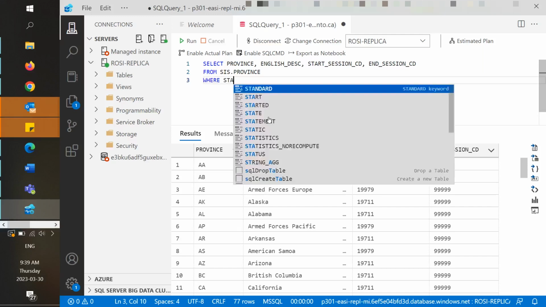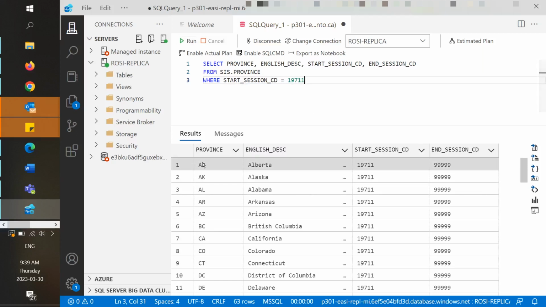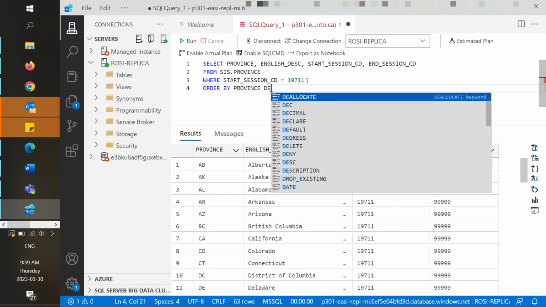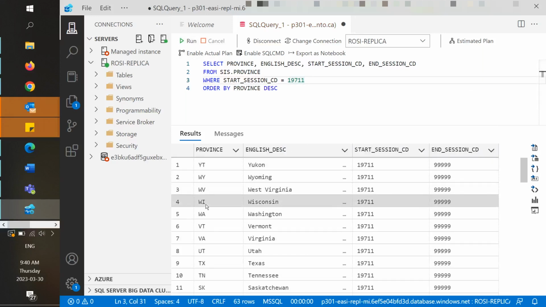Let's say we want to add a filter condition of the start session code being 19711. Running it will show only the rows that meet this condition. You will notice that the table is already in ascending order of the province. To make this descending, we can add in an order by clause.